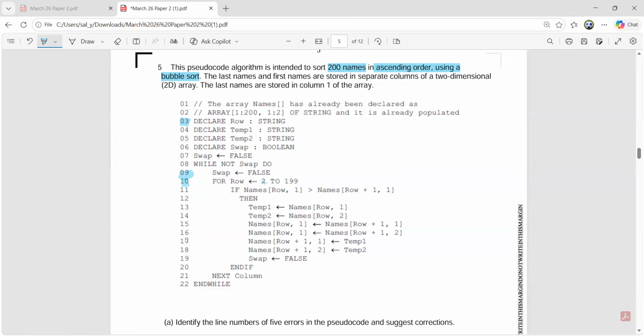Now, if you move down, while I was reading the entire question, I think you might have observed that names row comma 1 equals names row plus 1 comma 1, and names row comma 1 is coming once again, and then we are moving the second column's value, which is wrong. It should be location number 2, and that is also a problem. It means line number 16 has a problem. So 1, 2, 3, 4 errors we have identified, and then if we move down, swap equals to false.